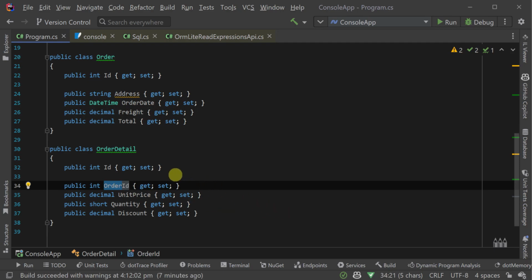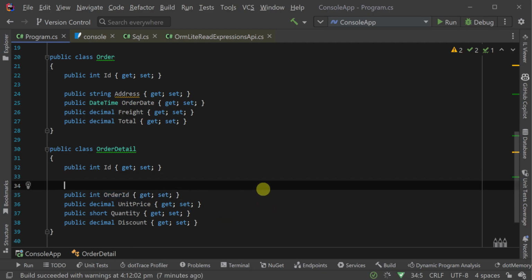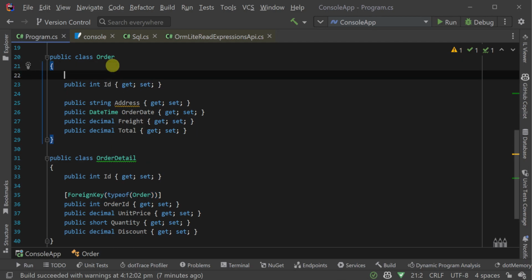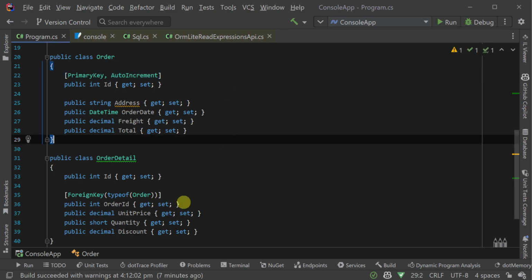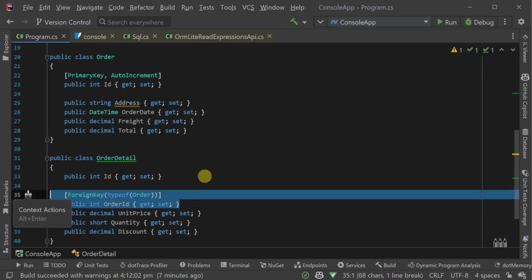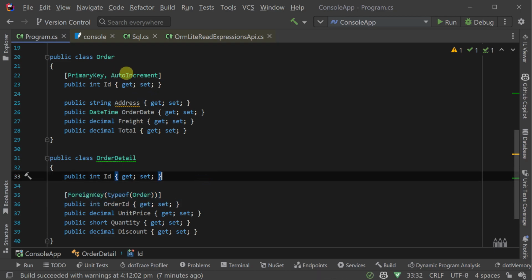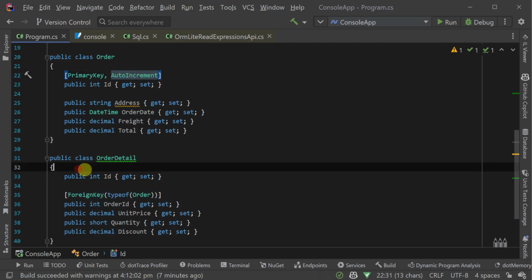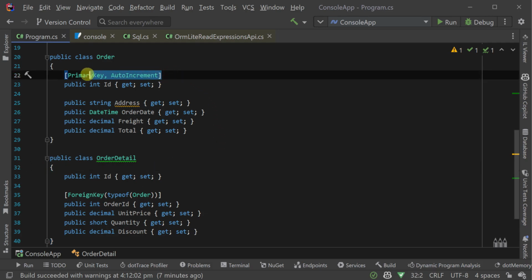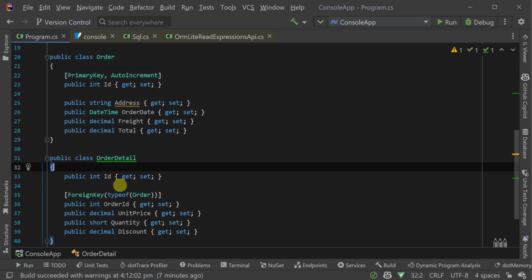For explicitly specifying a foreign key relationship, we have the foreign key attribute just like we have the primary key attribute for specifying primary keys. For the foreign key attribute, we can use type of and order to relate the order details back to the order table. We can use the auto increment attribute on our primary keys to let our database handle the increment of sequences as we insert new data.